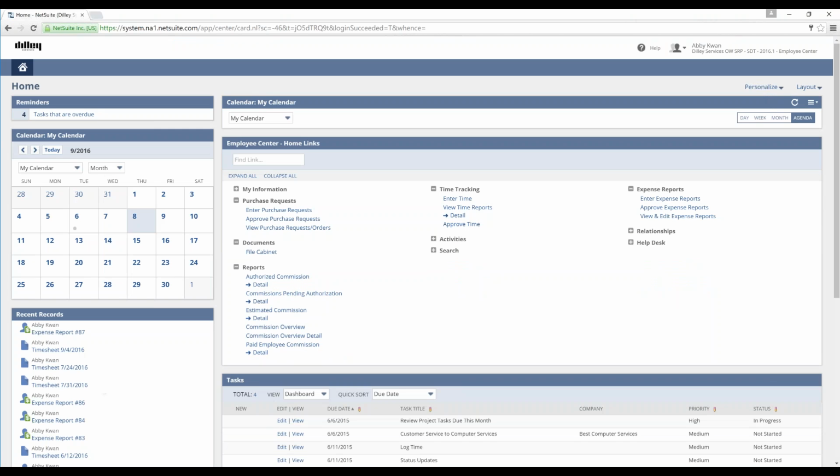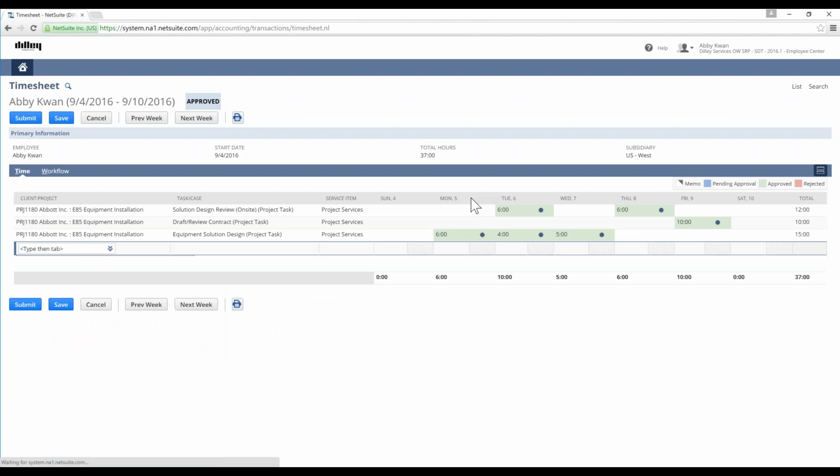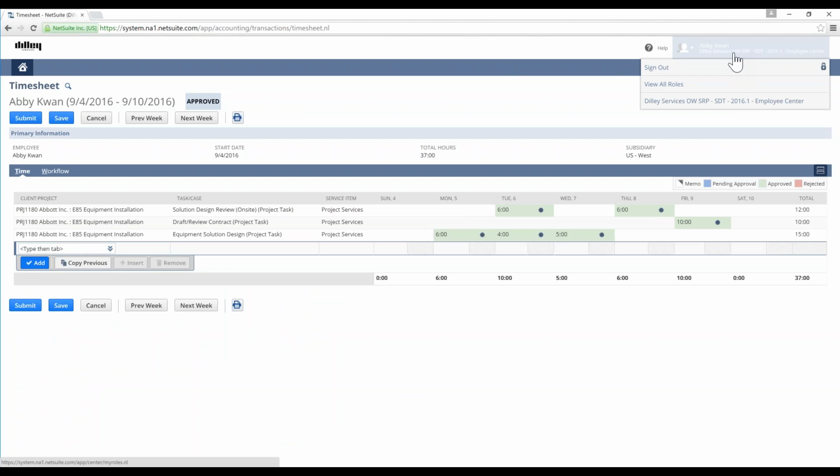Abigail's access is to the Employee Center. So as we were talking about a little bit earlier, this is a basic Employee Center setup. From the Employee Center, the 3 primary things that we can do are process a purchase request, process a timesheet, or process an expense report. So Abigail is going to enter her timesheet, so she clicks on the Enter Time link, and it brings up a view where, still log me in as Abby Kwan. Well, we're going to go with Abby Kwan.